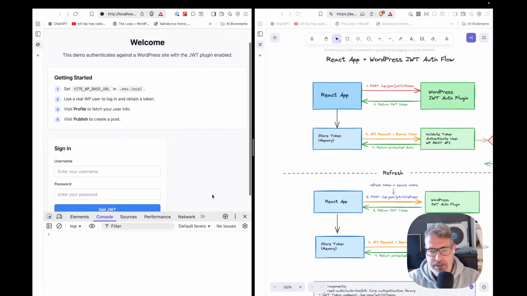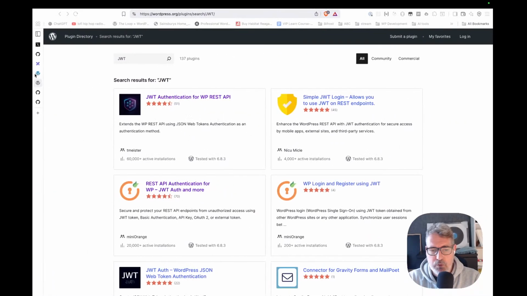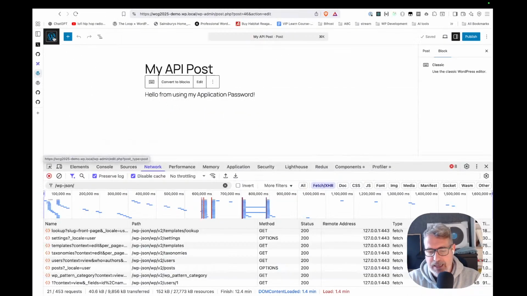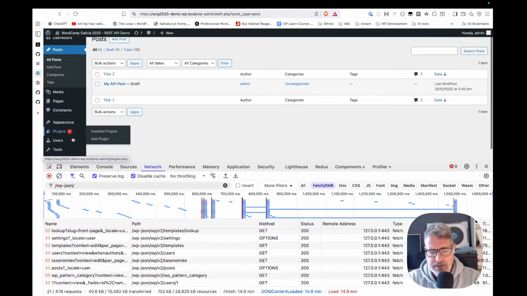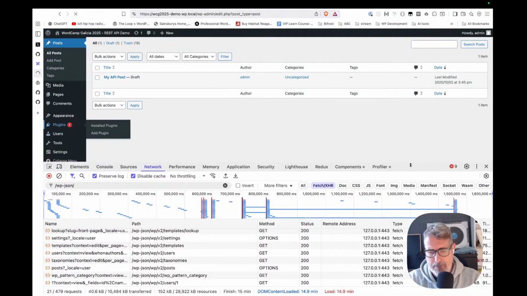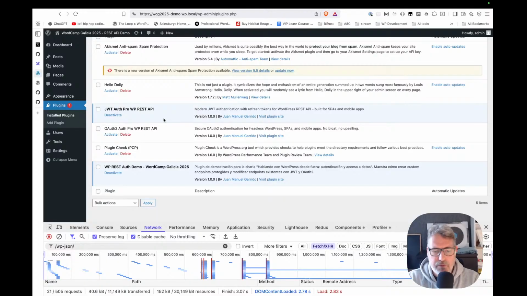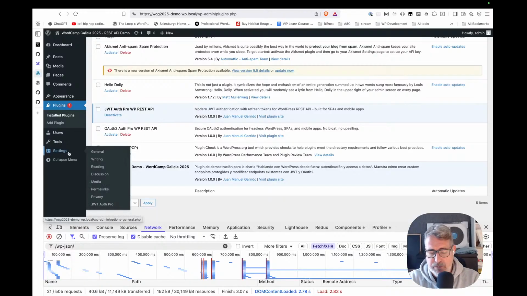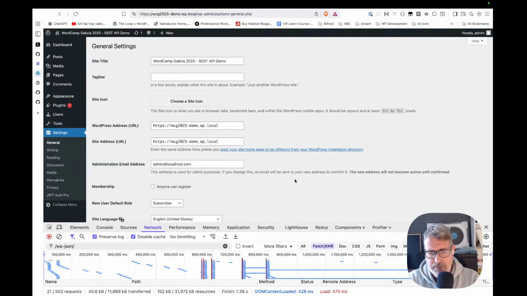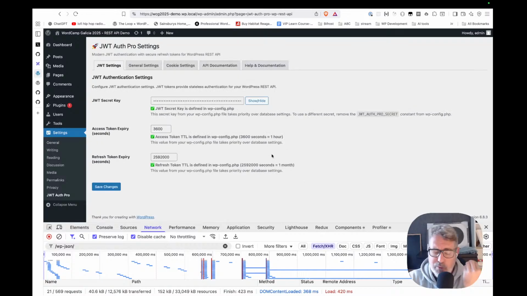So I have here, this application is already configured to interact with this WordPress application. And I have here a plugin, Pro WP REST API, which has some settings here. And it requires defining a secret key, which I have already defined.